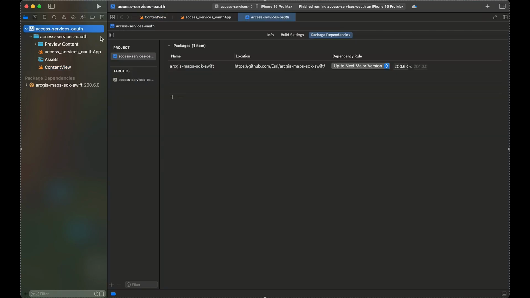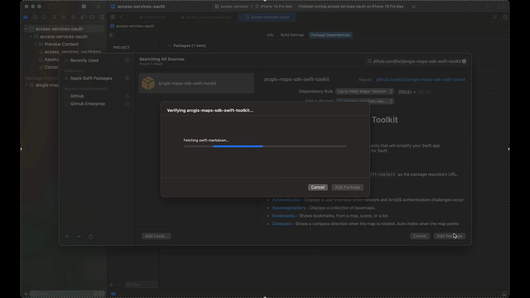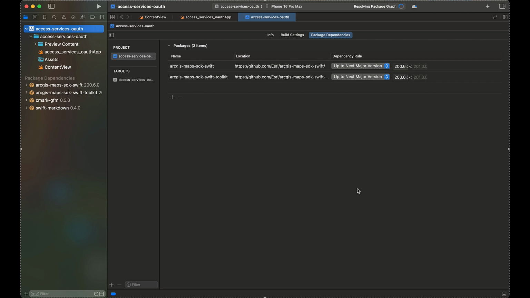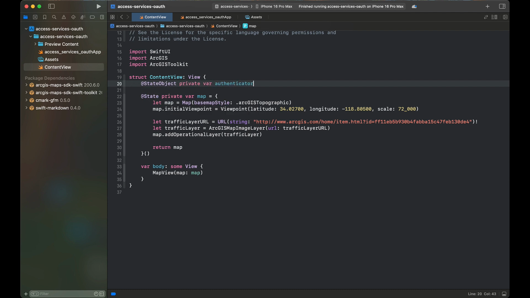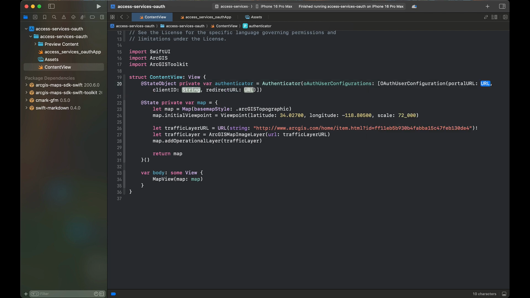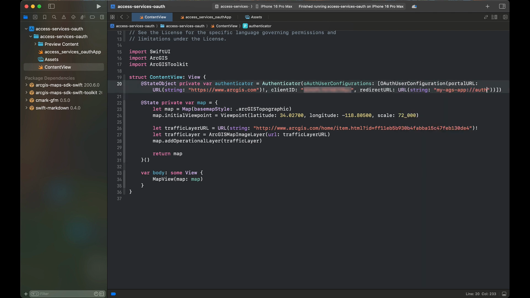To use Toolkit components, I need to add ArcGIS Toolkit to my project. For details on how to add packages using the Swift Package Manager, see the links in the video description. Now that ArcGIS Toolkit has been added, I'll import it in the Content View Swift file. Next, I create an Authenticator variable with the state object property wrapper. I create the object with an OAuth user configuration object using the portal URL, client ID, and redirect URL values that I copied from my OAuth credentials I created earlier.